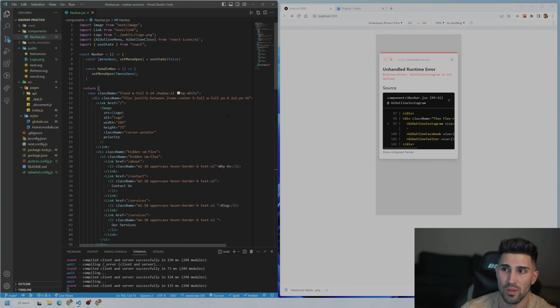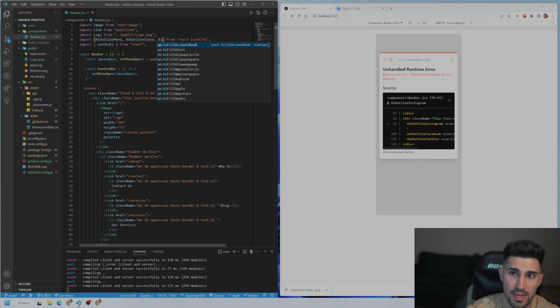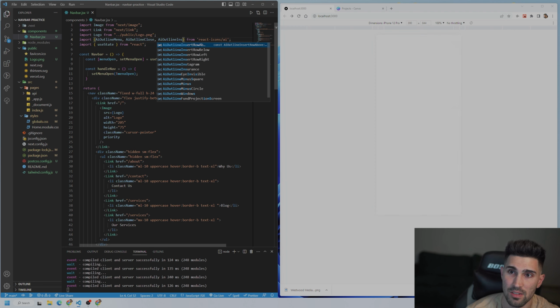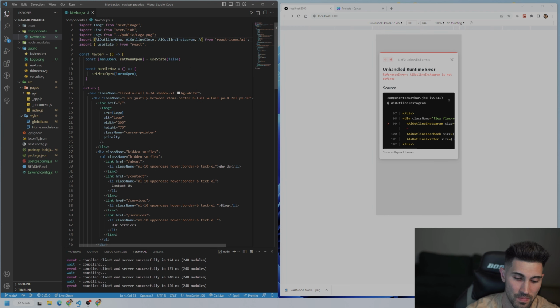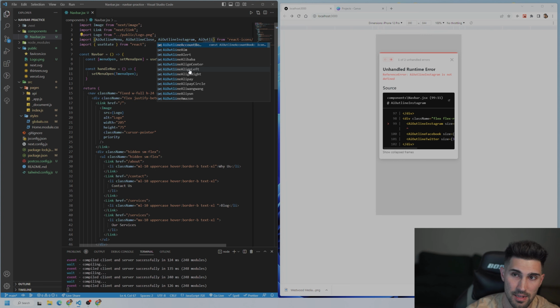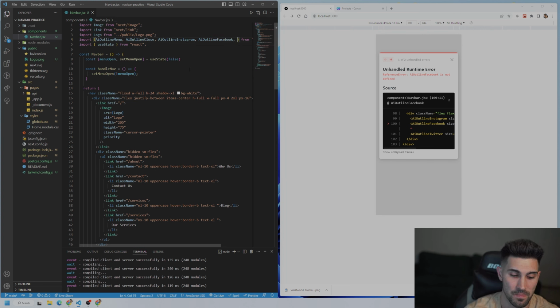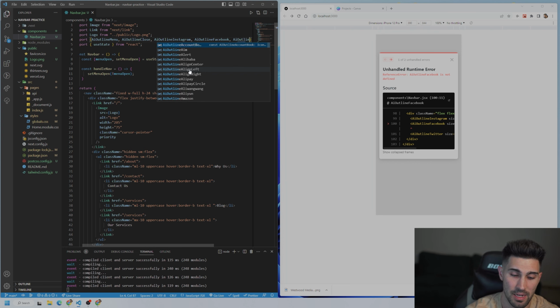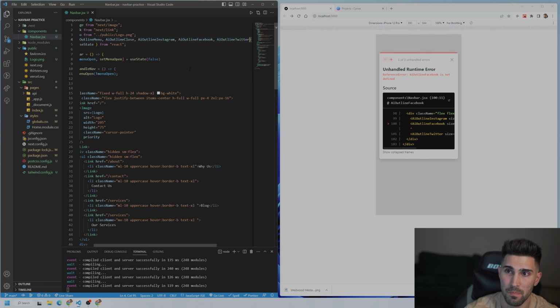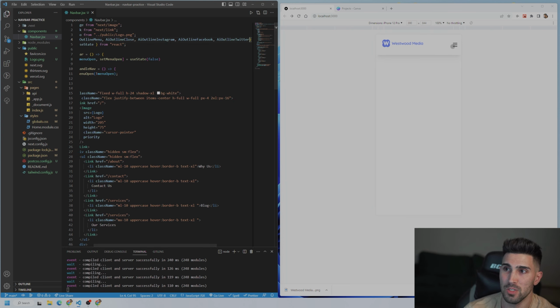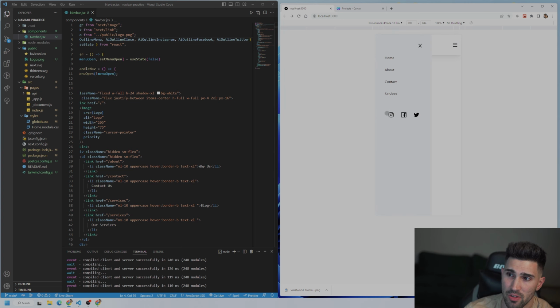And let's import these because that's why we're getting an error. So we're going to have AiOutline, is it Instagram? AiOutlineFacebook. AiOutlineTwitter. Okay, so no errors now. I'm going to click this, and there's our icons right there.